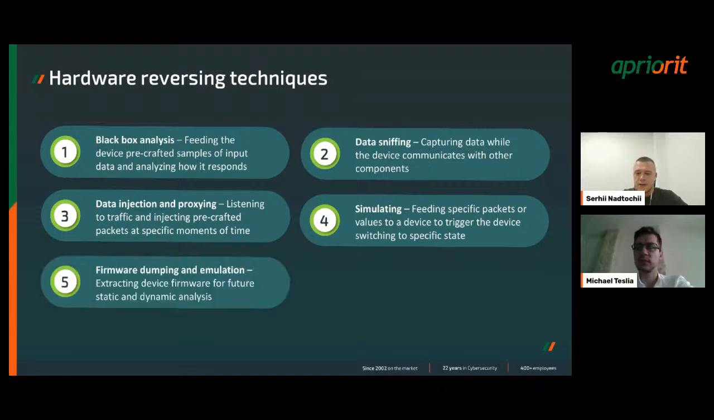The other technique is firmware dumping and emulation. It will require, as we said, the debugger and programmer. With these tools, we can download the firmware from the device for future static and dynamic analysis, and maybe emulate some parts of the firmware or the whole firmware if we're interested in that.